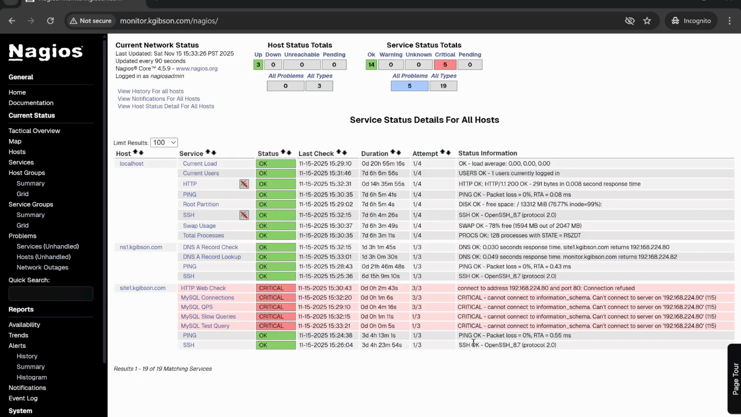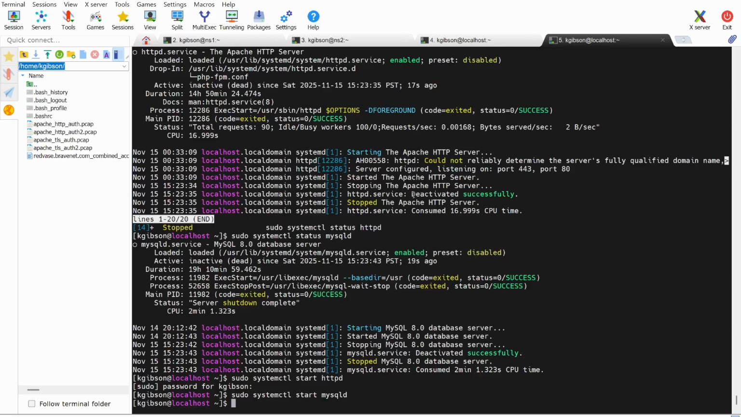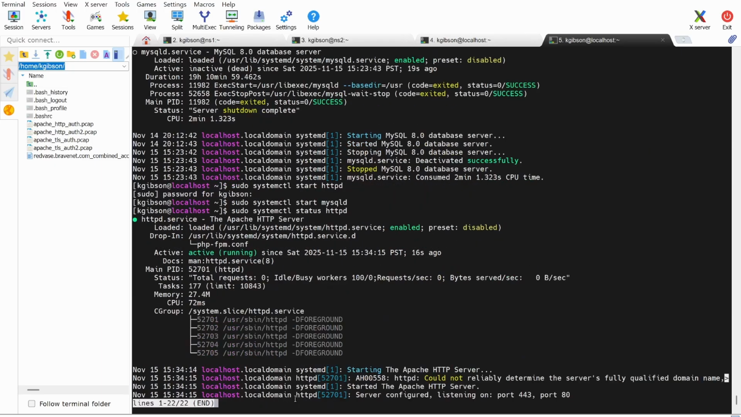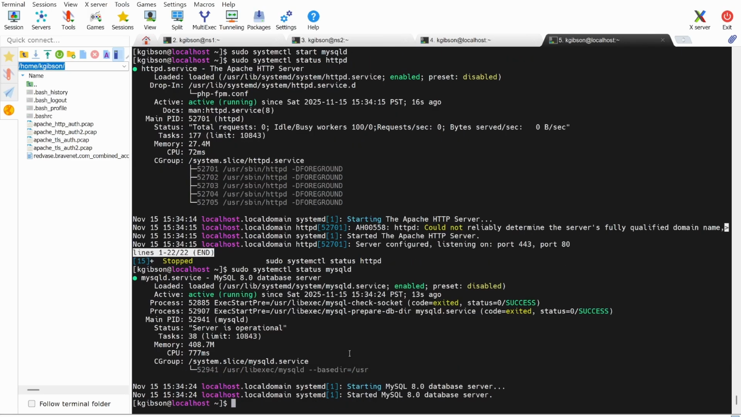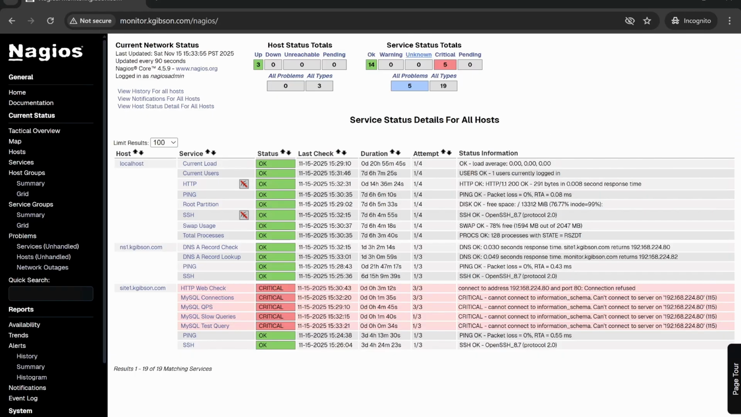So I'll just turn Apache and MySQL back on, and once those go back on, these should become back to green. All right, so I started them back up. We can do a status. So that's running, and that's also running. Now we'll just wait for them to become green again.